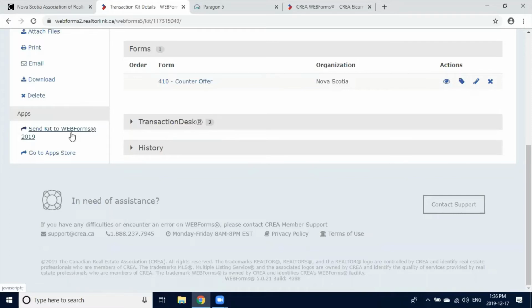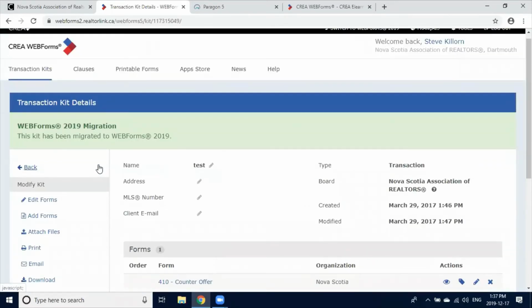The major reason is that it will transfer over any clauses or information that you have within those transaction kits that you may want or need in the future for the new Webforms 2019. So remember, go to the kit, click on transfer to 2019. As soon as you click the button, it's already there. And when you go through your transaction kits, it'll tell you right at the top whether or not it's been migrated over.